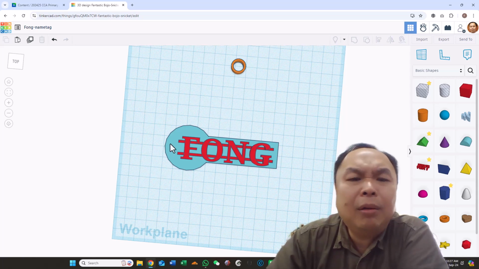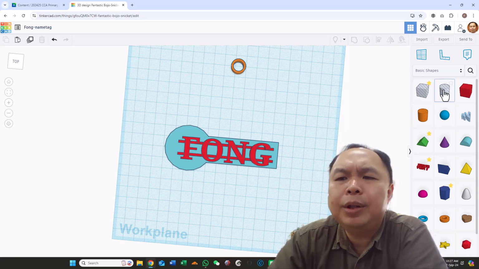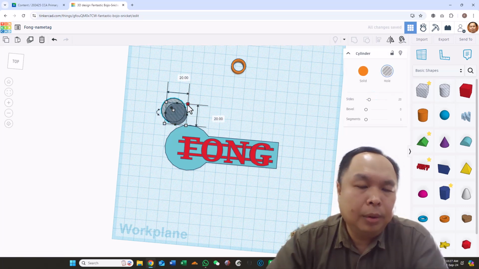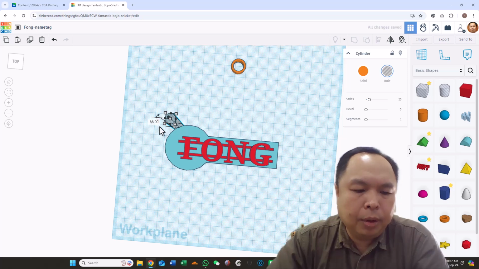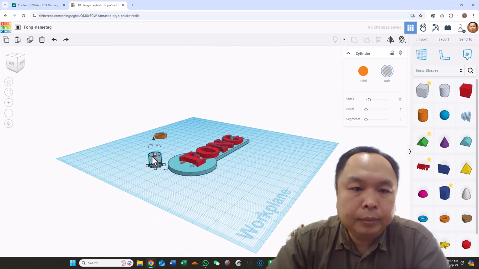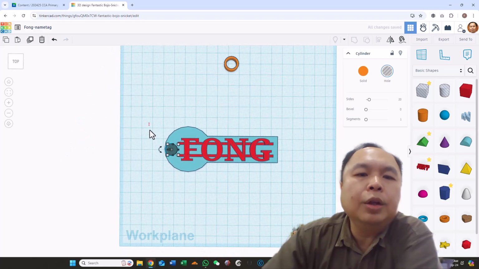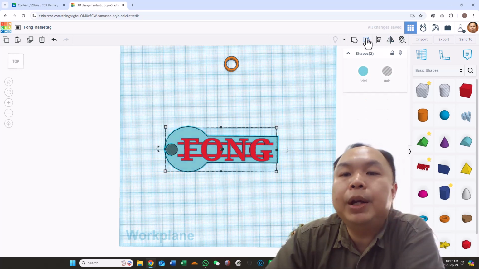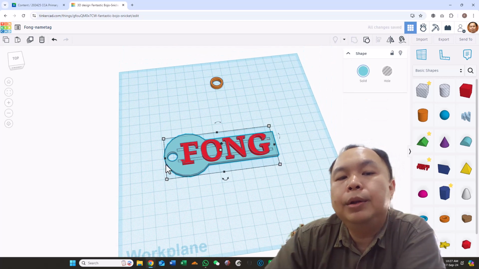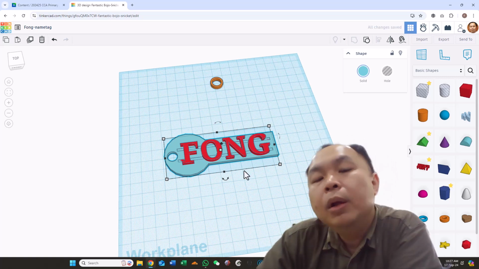Then you may think, hey, then how do I create the hole? Very simple. This is a hole. Control Z. So what happened is, if you select these two objects and merge, it creates a hole, okay?